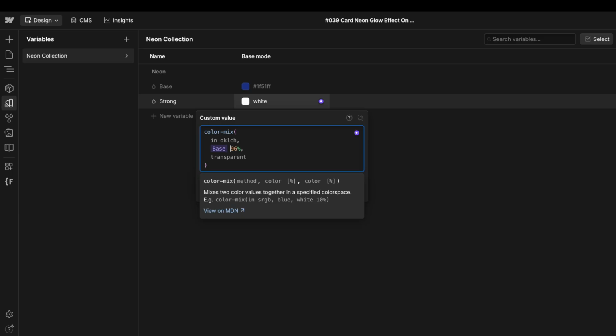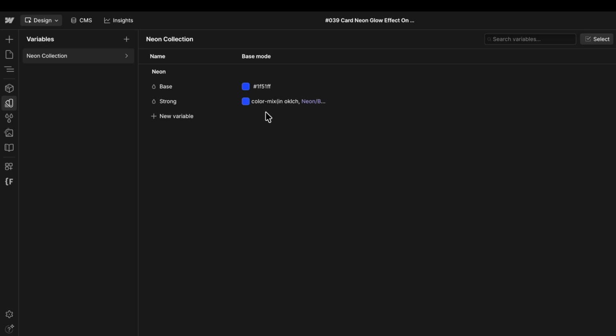96% tells the browser, keep most of the base color, so it remains bright and dominant. Transparent is the second color. Essentially no visible addition, it's just there to soften the result slightly. We remove the final parameter because we don't need to define both percentages. When we tell the browser to mix 96% of the base color, it automatically knows that the remaining 4% should come from the second color, in this case transparent. So there's no need to specify that again. The result? A vivid, saturated color that's perfect for the sharpest part of the glow, the layer closest to the card's edge.